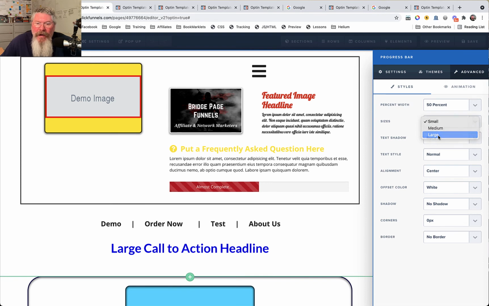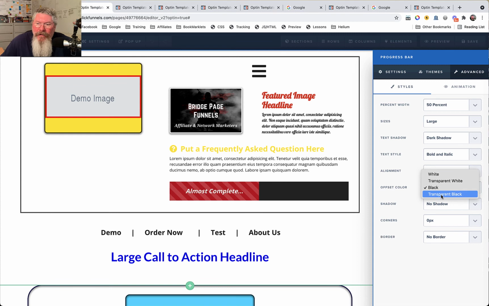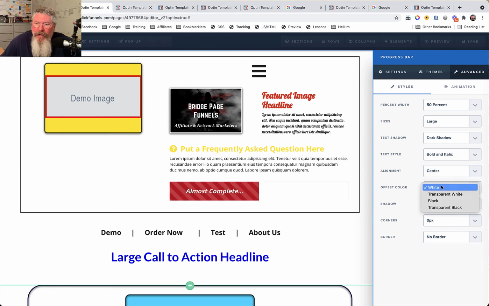You have small, medium, and large in size. You can have a text shadow, so we'll make it a dark text shadow. Doesn't seem to be making much of a difference. We can have bold, italic, bold and italic. We can align it center, left, or right. We have an offset, which is this part here. We can make that a transparent white, black, transparent black, or just white. Oops, where'd we go here? But let's try, let me see here. White, transparent white. It's not really making much difference, is it?